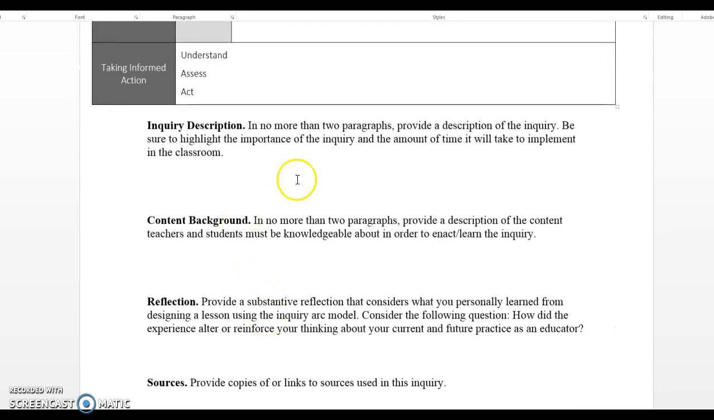Next, you'll provide 3 different descriptions. An inquiry description. So it says in no more than 2 paragraphs, but it really should be about a half page in length. Provide a description of the inquiry. Be sure to highlight the importance of the inquiry and the amount of time it will take to implement in the classroom. So provide a general overview of the inquiry experience. What's occurring in the lesson plan? Why did you choose these questions? And how much time should this take?